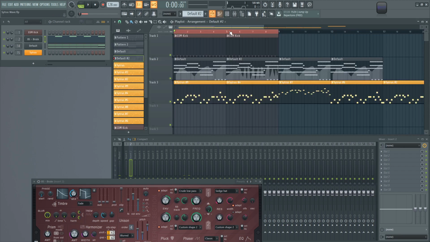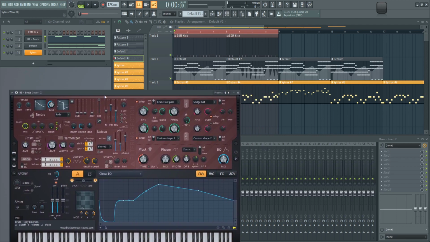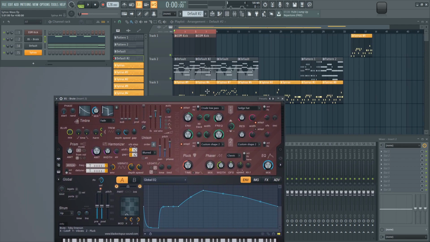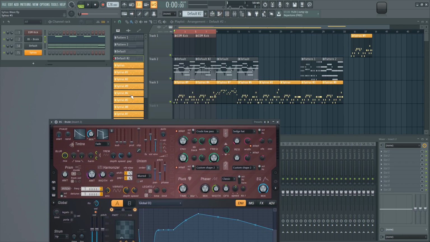Now, most people don't do this unless they're doing orchestral composing, because it's not as easily accessible as if you were to do automation via FL's playlist. So what I'll do is I'll open up a new project.